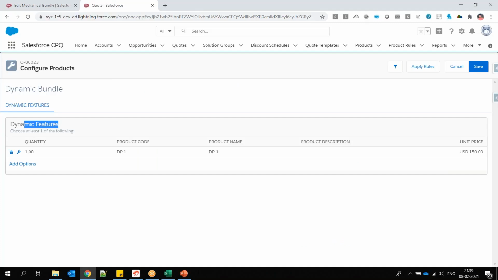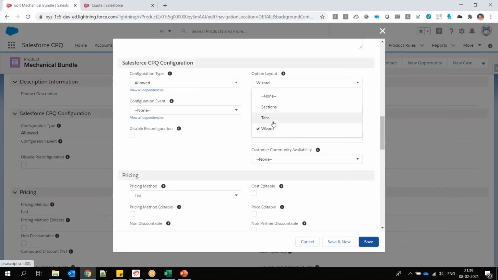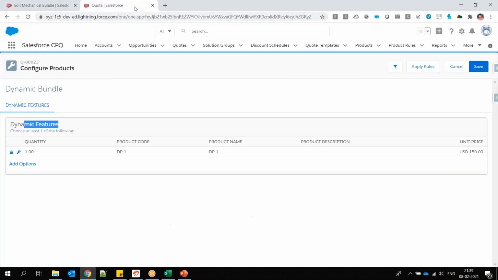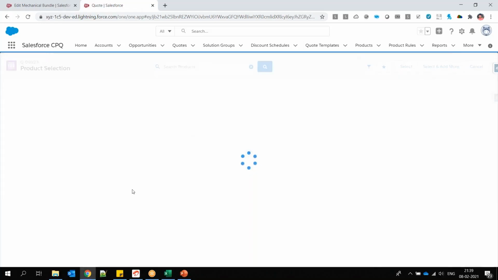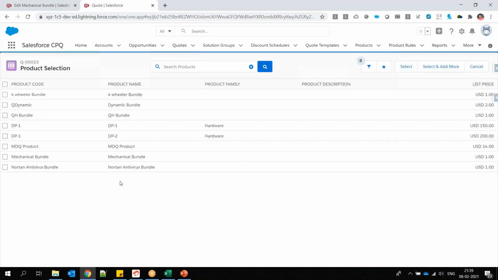So what is this section actually? Wizard means you will get all the options in one screen. Tabs means you will get tabs. I mean, you will see all the options in tabs. And section means you will get separate sections. So you can test these things, but I will just show you.